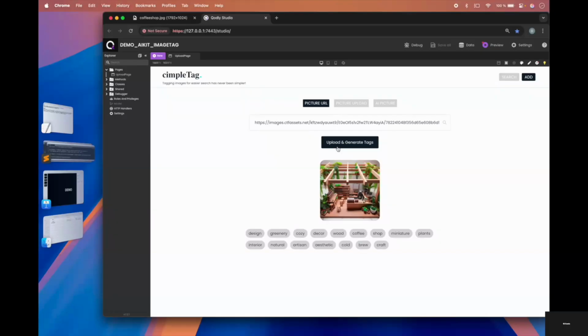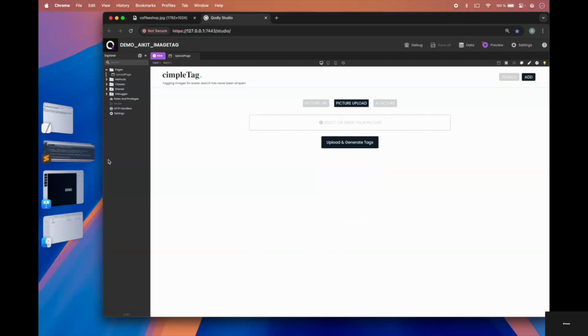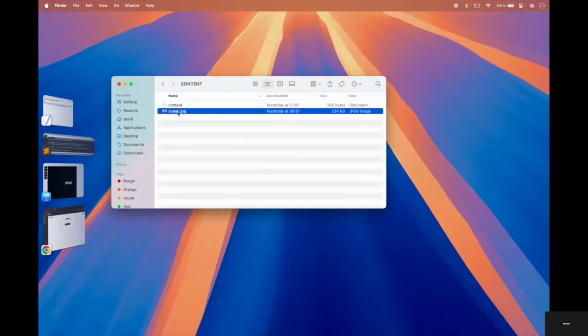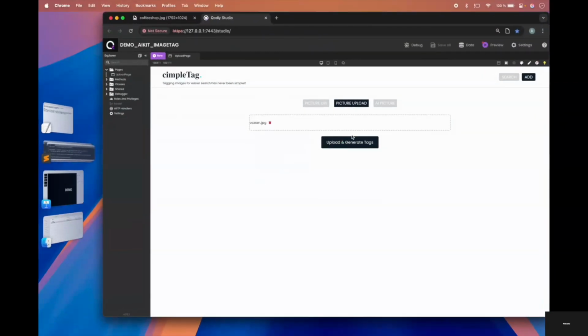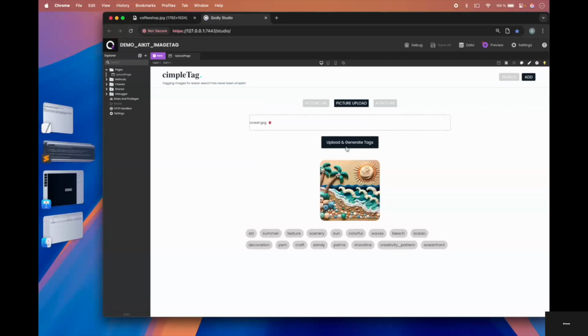And as you can see, within seconds, AI Kit allows you to analyze the image and generate relevant tags. You can also upload some pictures. So I've prepared a nice picture here, and I'm gonna get it and just drop it in the field, and again click on the upload and generate tags button. And as before, for the picture URL, I have relevant tags that have been generated.